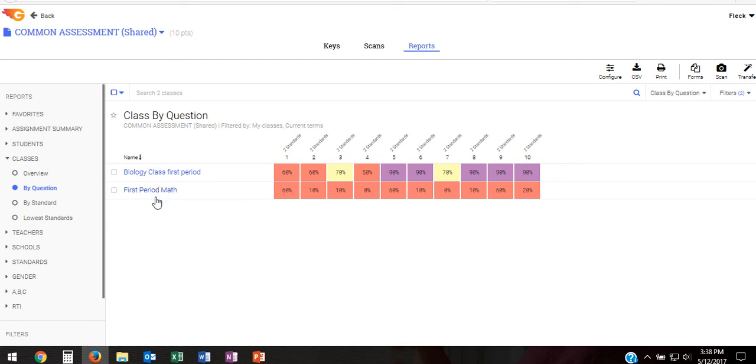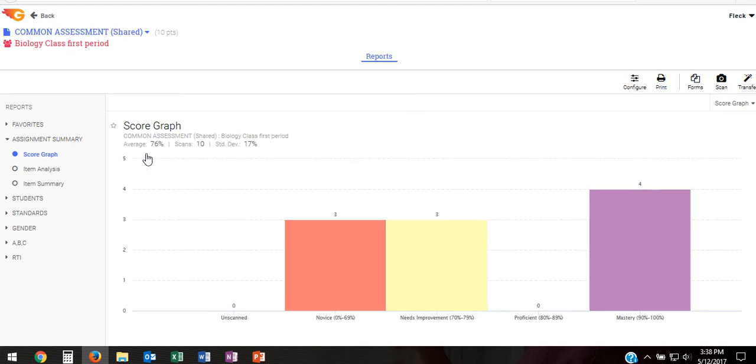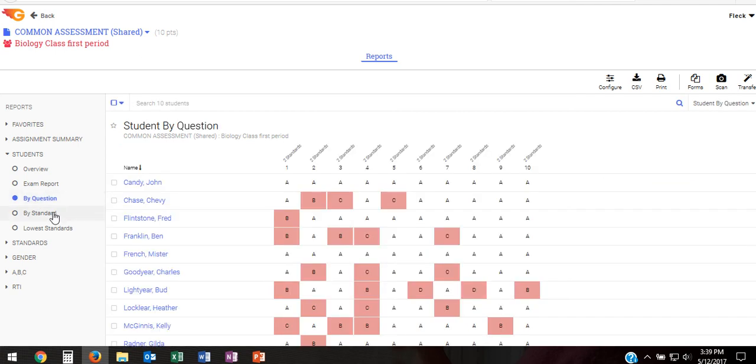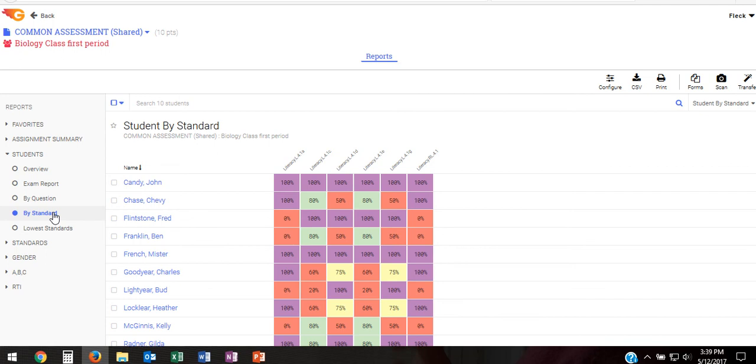If I want to dive even deeper into the data, I can click on one of those classes, and that class now shows up in the upper left-hand corner. So now all of my reports on the left-hand side have to do with this report that I've defined, this assessment divided by this class. And now if I want to, I can pull up information in different ways. So if I want to see all of the students and see how all the students did on that particular assessment, I can do that, or by standard, all available as a part of that assessment that I've created.